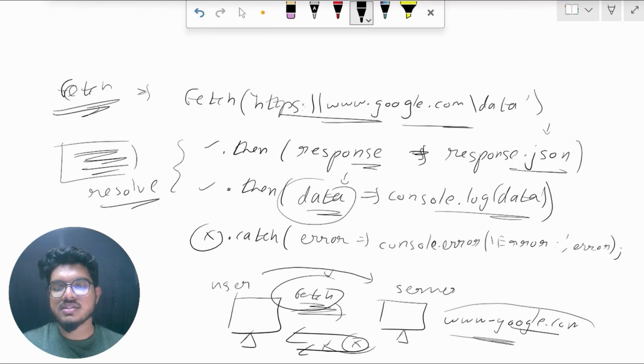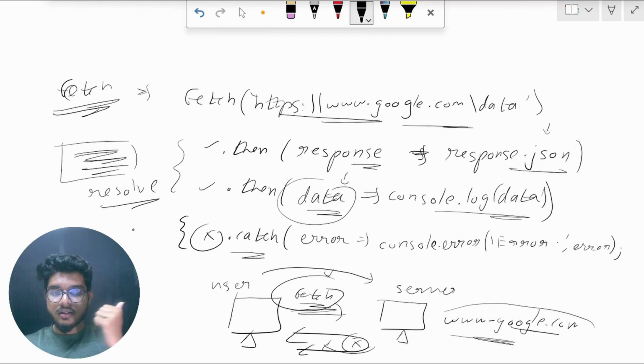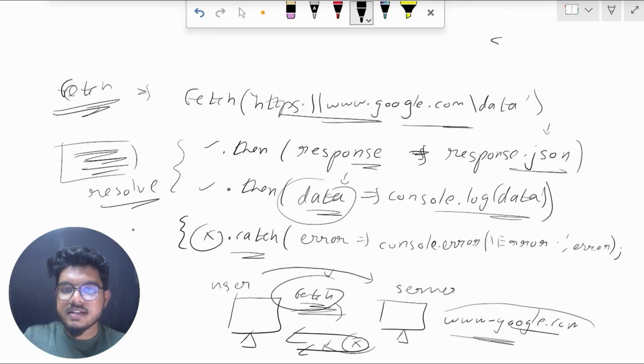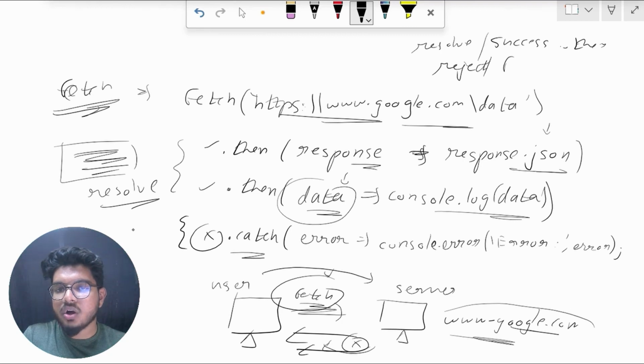But what if the response does not come, or if some error comes? Then to handle errors in promises, we use dot catch. Go back to the discussion from 10 to 15 minutes ago, when we were discussing promises. For success, it is dot then. That's nothing but resolve. For reject or fail, it is dot catch.